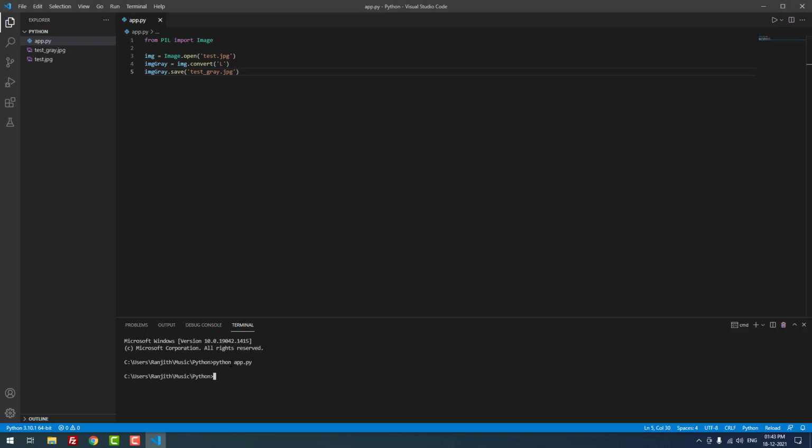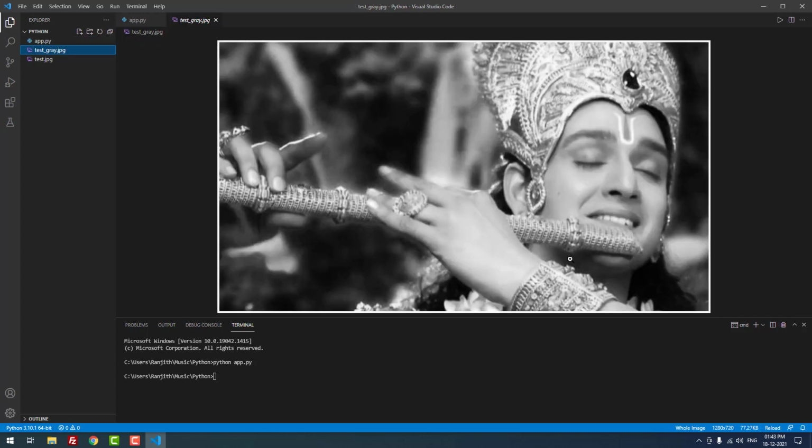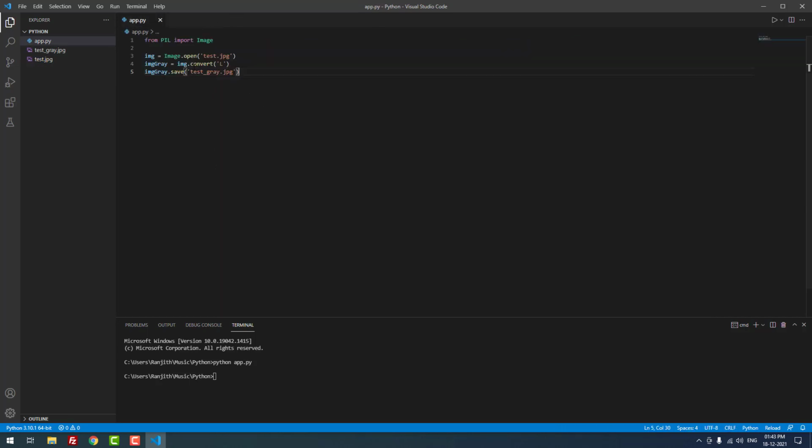Okay, let me run this code: python space app.py. When I hit enter, as you can see, test_gray is automatically created. When I open that, you can see that it is in gray color, and test.jpg is in the natural color. Okay.